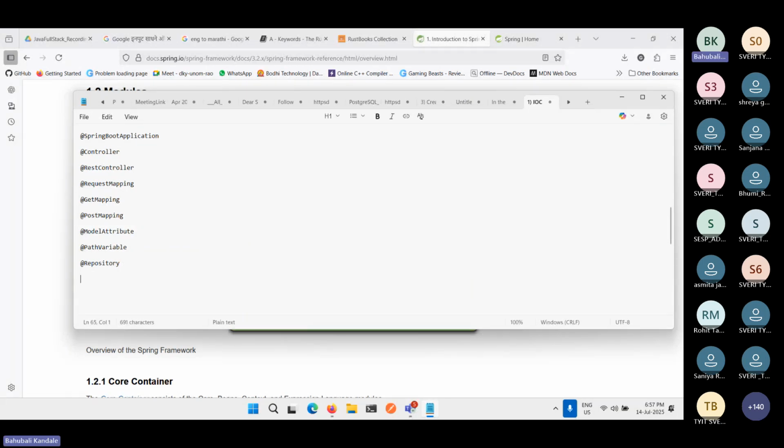After that, @Service. So that's the annotation @Service. It marks a service layer class. That's a part of dependency injection. And the last one, @Configuration. It marks a class as a configuration class.